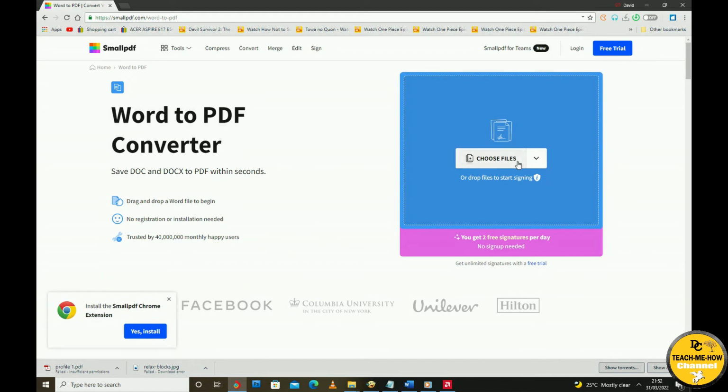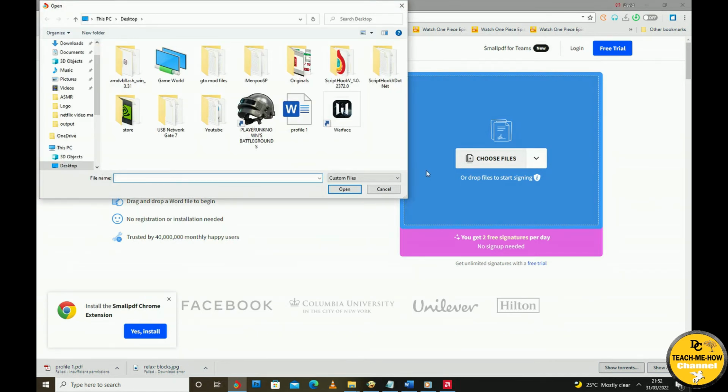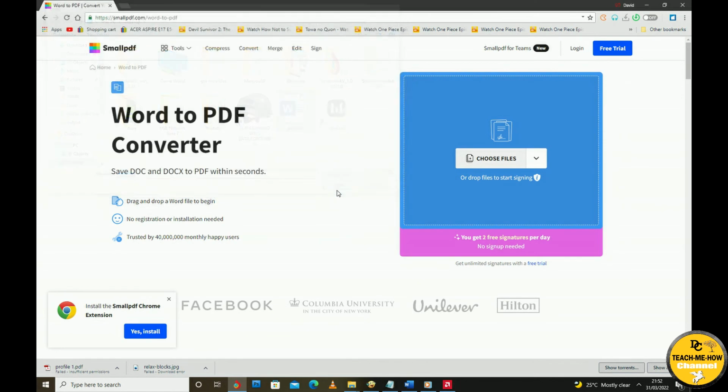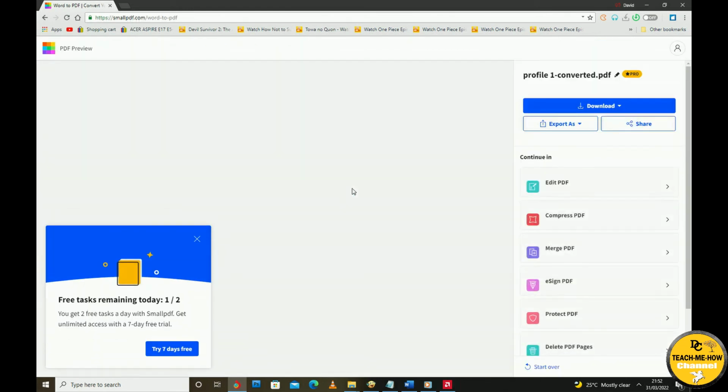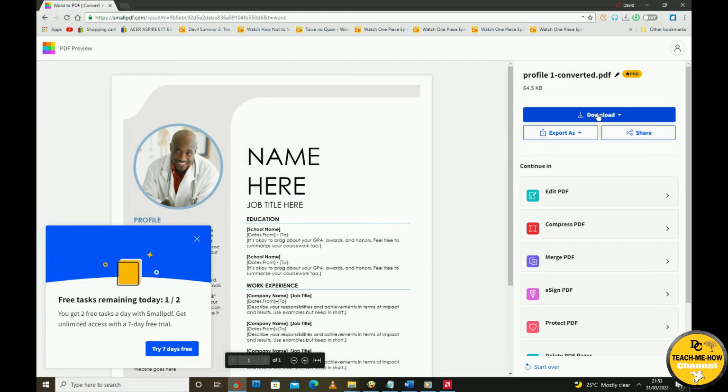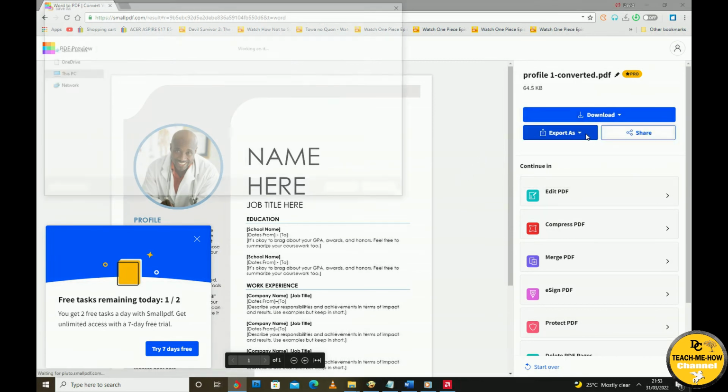Once you are on the website page, navigate your way to choosing a Word document to upload from your computer or other selected device. Let the website convert your document and wait for it to finish. Once it is completed, choose a location to save your PDF document.